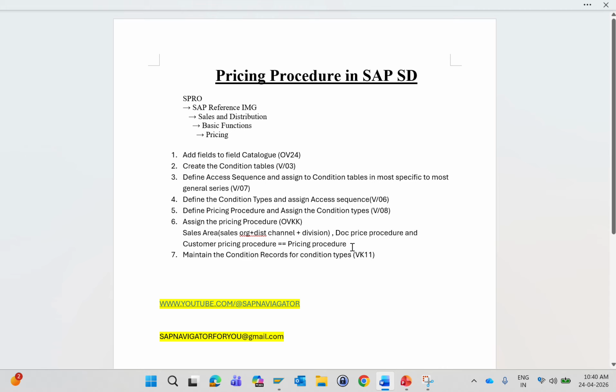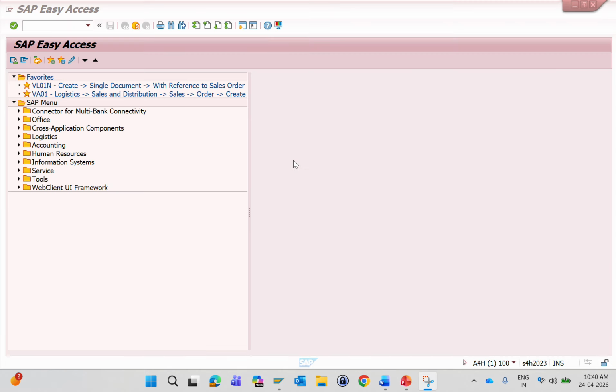Once the pricing procedure definition is done, we have to maintain the condition records for the condition types. The condition records we have maintained are what come into the sales order. Before going to the configuration, I just want to show you one sales order creation, where price gets triggered automatically, so that you will have an idea.